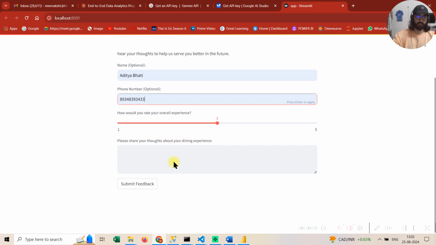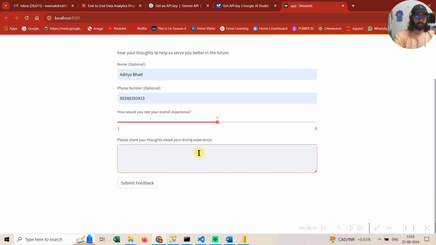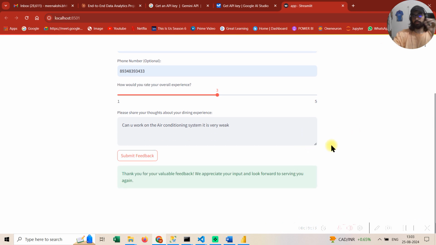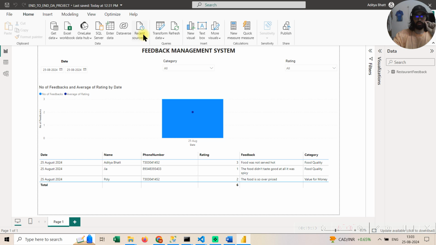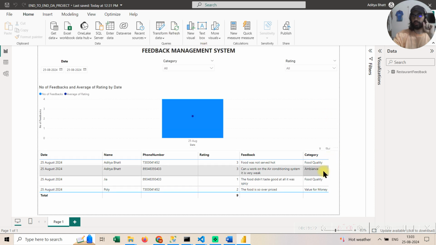Name Aditya, phone number. Can you work on the air conditioning system? It is very weak. See guys, it got submitted. Okay, now let's refresh our dashboard. See guys, it got classified into ambience.